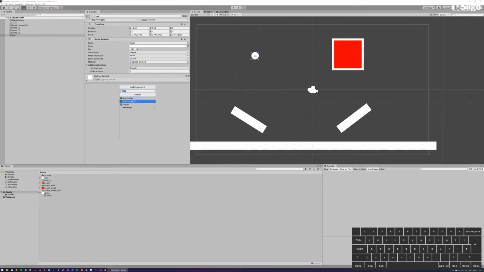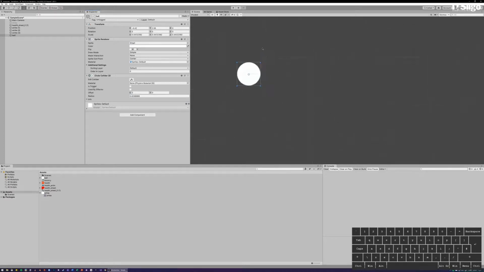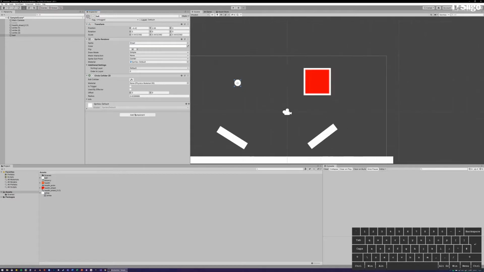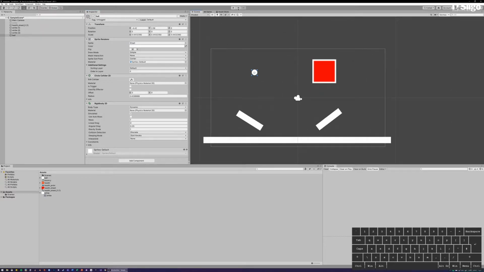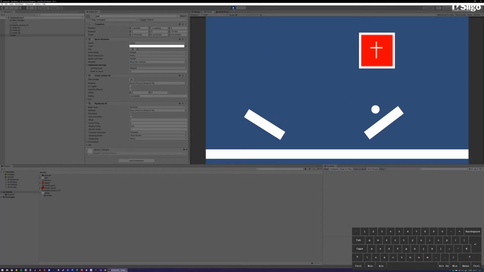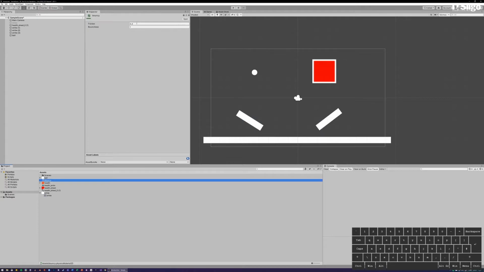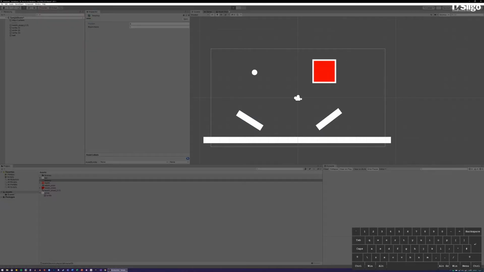I'm then going to add in my circle collider. This is another collider that we didn't use last, and this is the circle. So match it perfectly onto my ball, and we'll add the rigid body. We'll give it a go, see what happens. Cool. So I'm going to play around with the friction here.